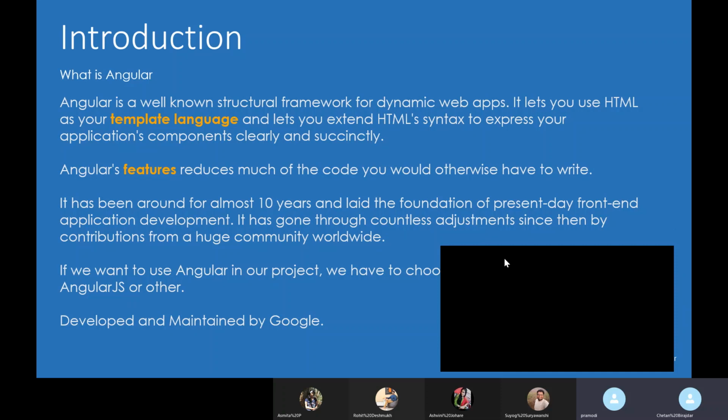Yeah, as I said, there are multiple updates and adjustments since then, and they are not done by the creator of Angular. It's done by a huge community worldwide. For example, if you are also an expert in Angular, then you can contribute to the Angular updates or its features too.